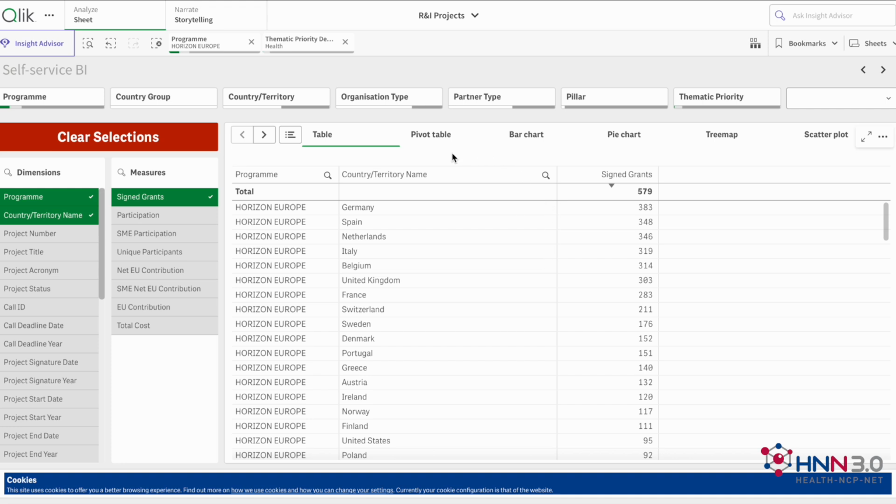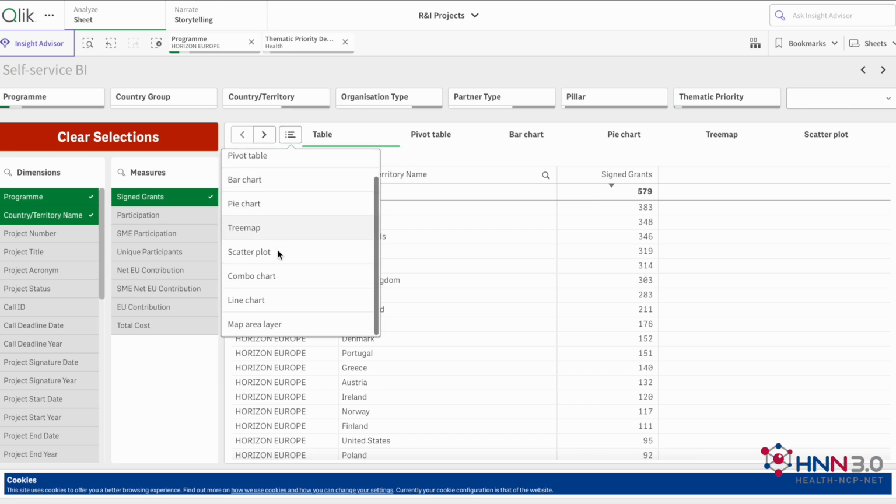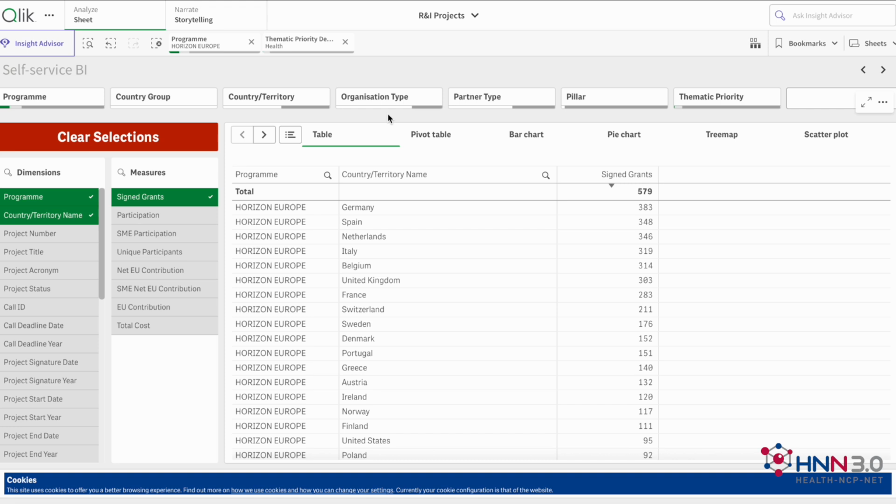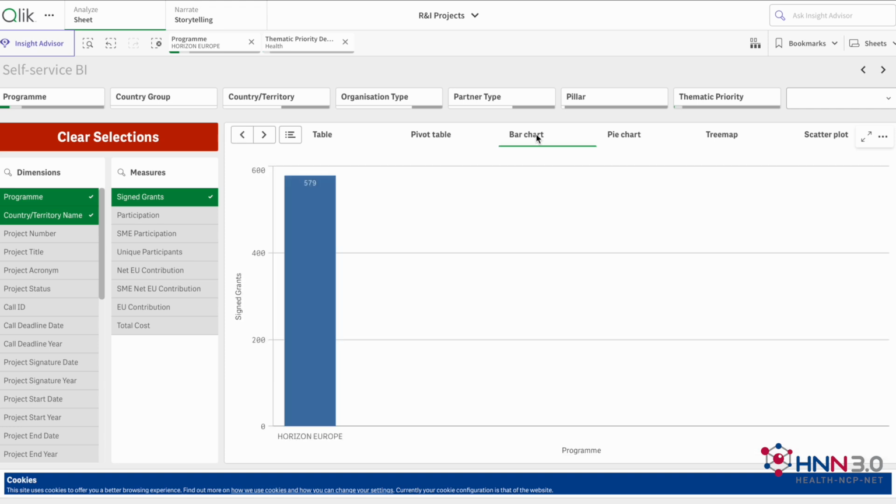Now at the top of the table, you have other options, including bar chart, pie chart, tree map. There is also a list button to the left-hand side of the table, and this will show you other options, including scatter plots, line charts, and so on. These are just some of the ways the dashboard can display the information for you. So I'm going to click bar chart.